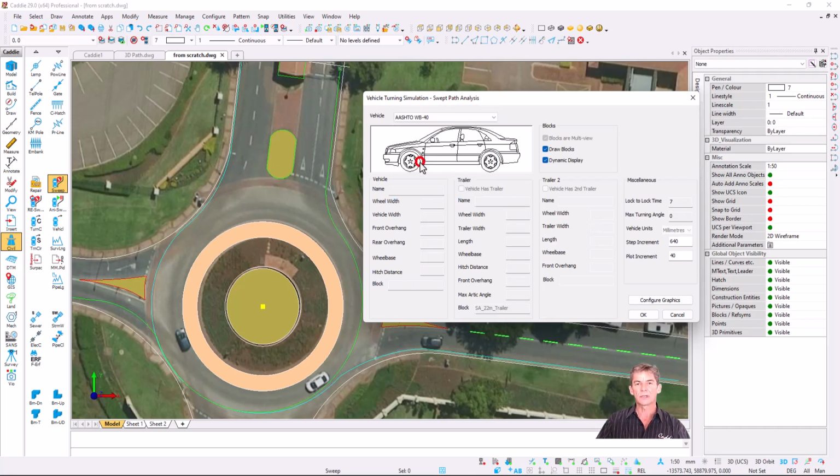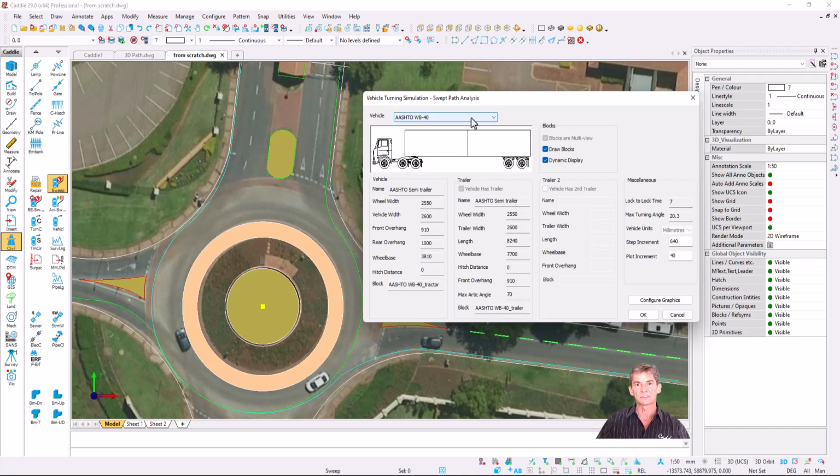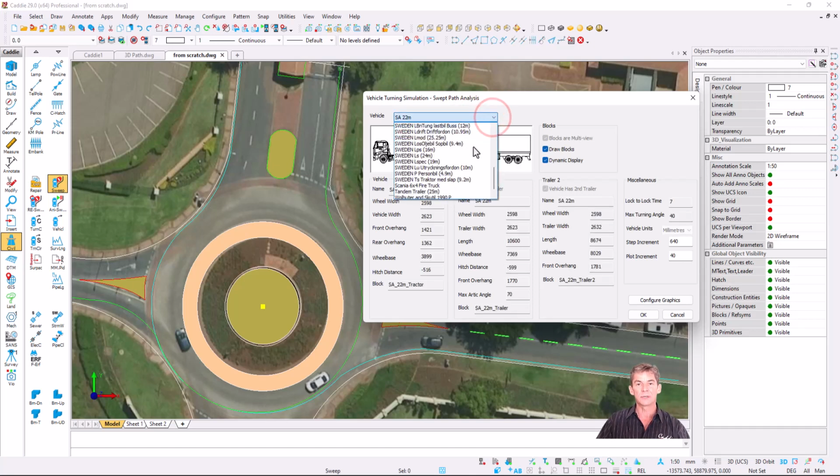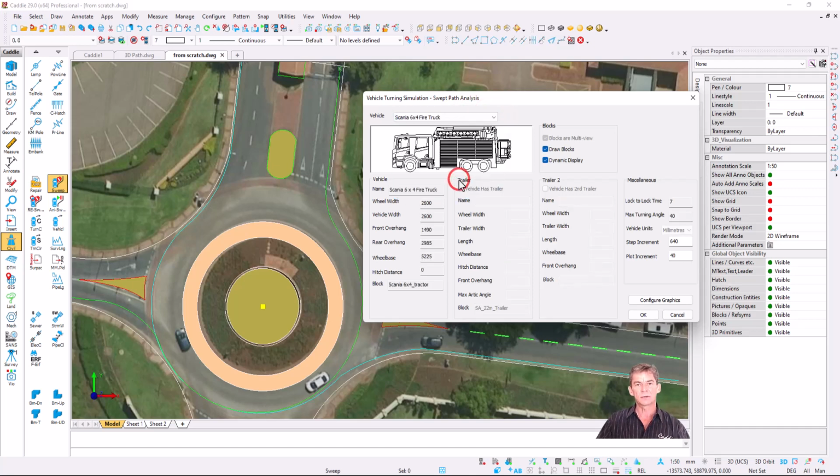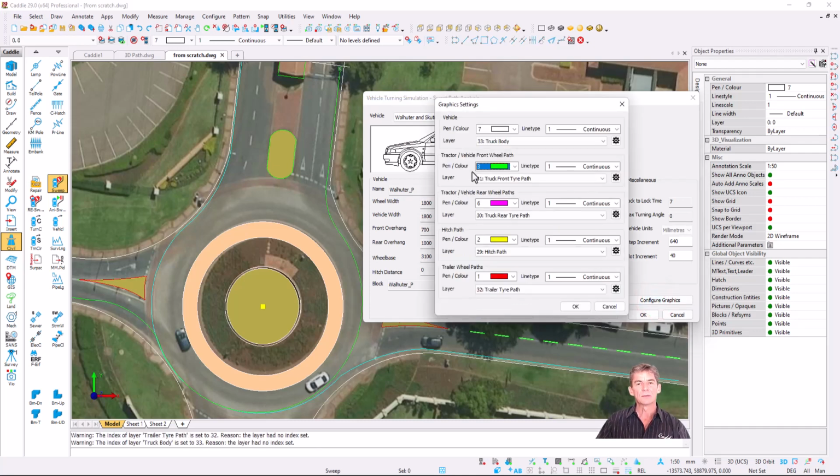As soon as you click on the vehicle itself, it gives you a preview as well as the specifications. So for our first exercise, you will see that the SA 22-meter is a new vehicle added to the list, as well as the Scania fire truck, that's a 6x4, and we're going to start off with a passenger vehicle. So I'm going to select the vehicle I want to use, and if I go to configure graphics, you will see that there are pen colors that you can make use of.